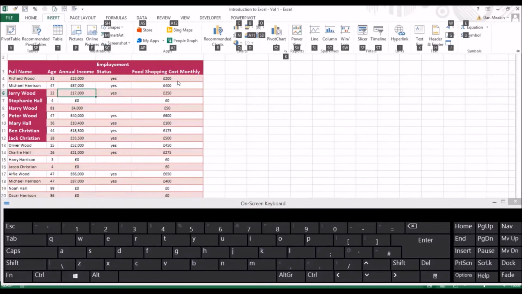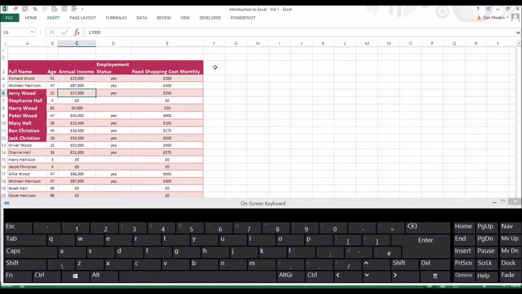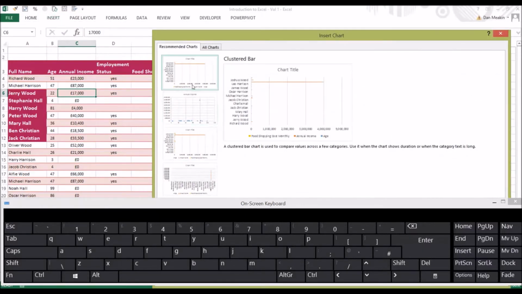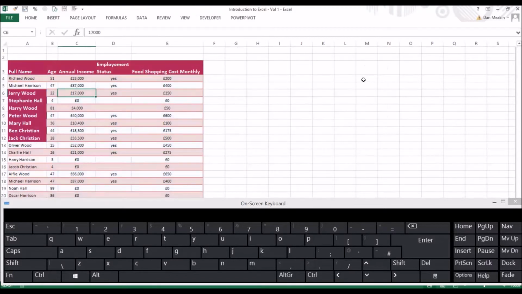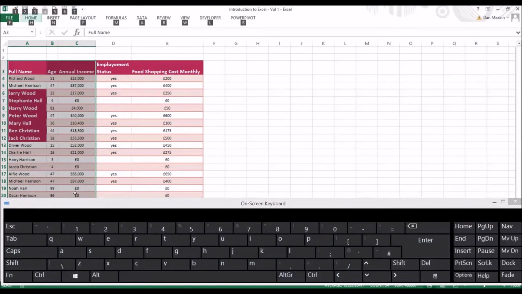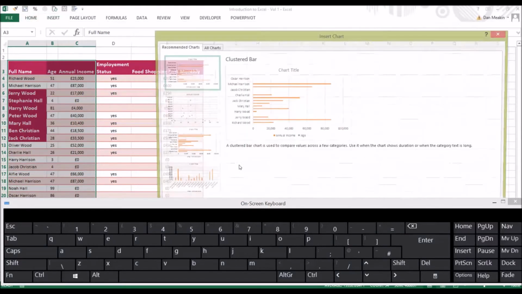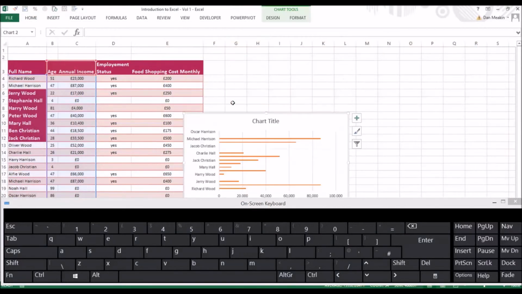then R is recommended chart. So Alt N R will insert a chart for me. And this data doesn't quite make sense on the chart, but if I were to maybe highlight annual income and age, just Alt N R, I'm straight in.